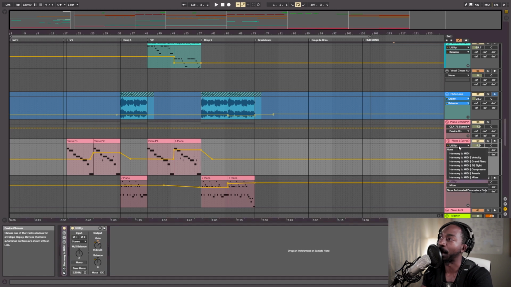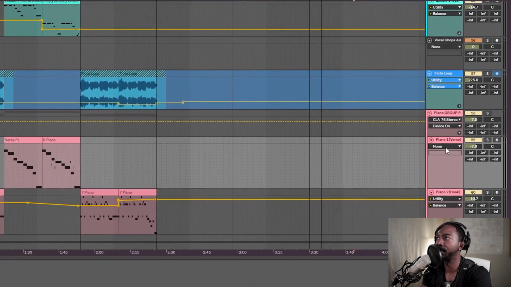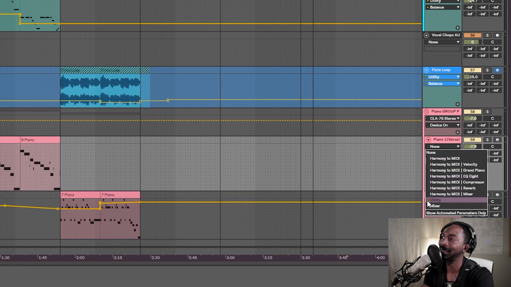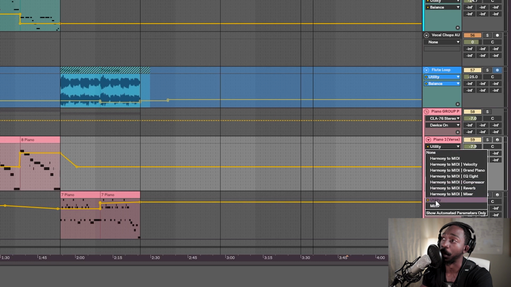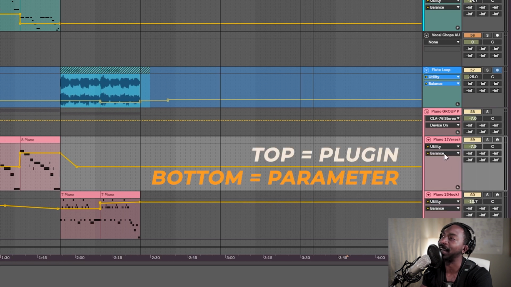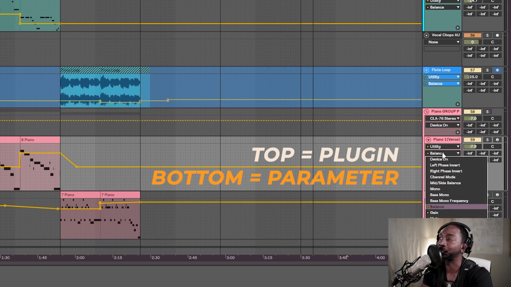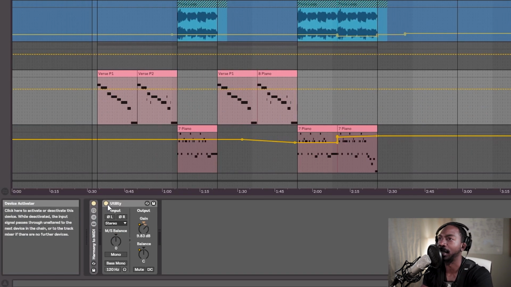And when you actually hit this drop down, by default it may say none. What you want to do is find where the dot is, and the dot is going to tell you what actually has some automation lane activity at present. And then what it'll do is bring up the plugin that has automation, and then underneath it, that second tab is going to show you what function of the plugin is being automated. So we have balance and we have gain, but as you see the rest of this list, we have the device on, so that's this button right here.